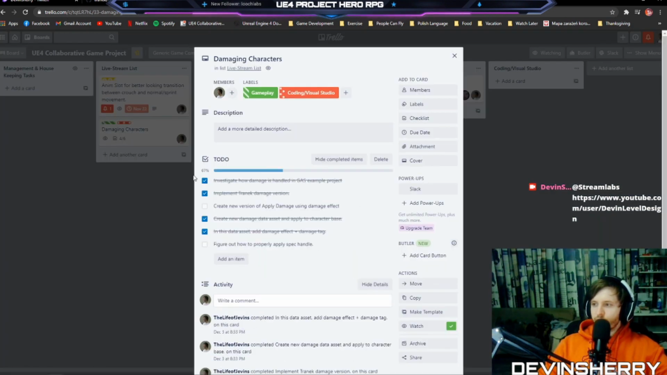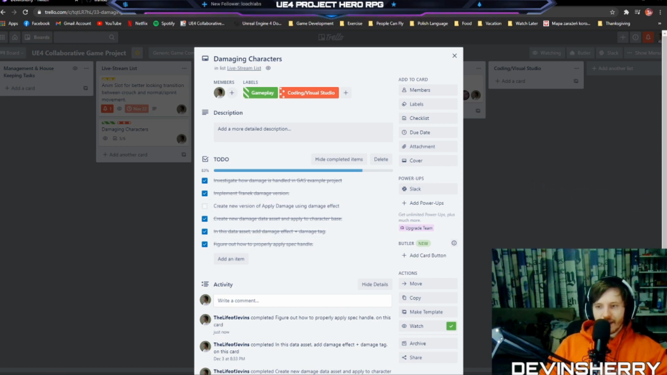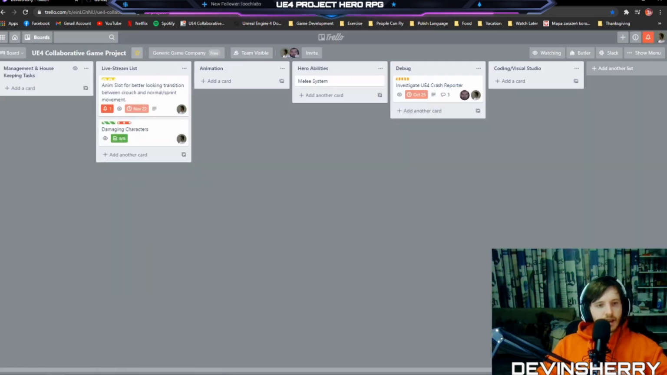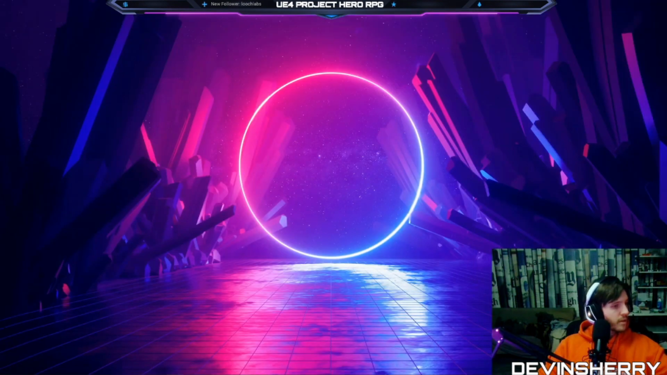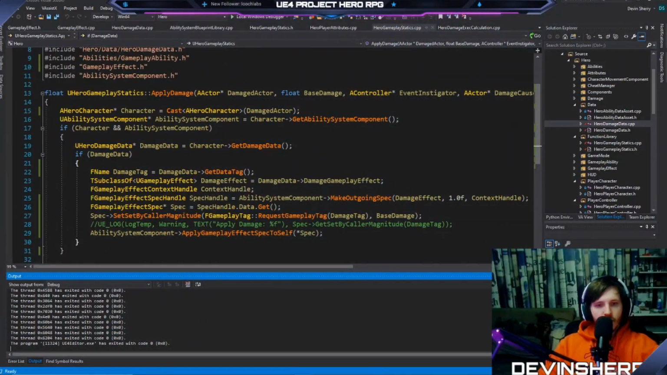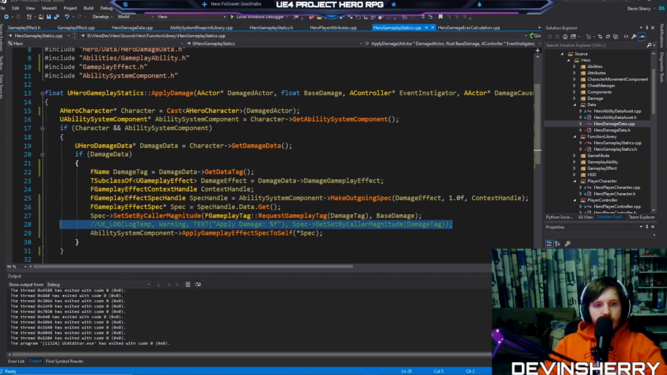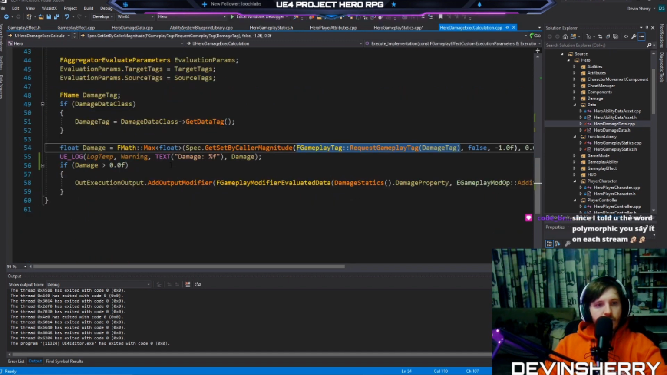So damaging actors. Let's go into here. Figure out how to properly apply spec handle. We got that. Okay. Sorry for everyone who is working in Slack. Let me go ahead and mute Slack so you don't hear those notifications and freak out. And create new version of apply damage using that. Yeah, we did that. Let's go ahead and rename this function so we don't forget. We can get rid of this. We can get rid of that also in here.